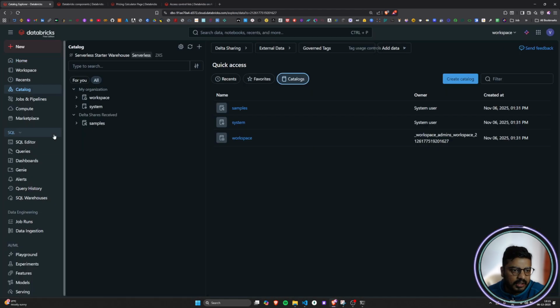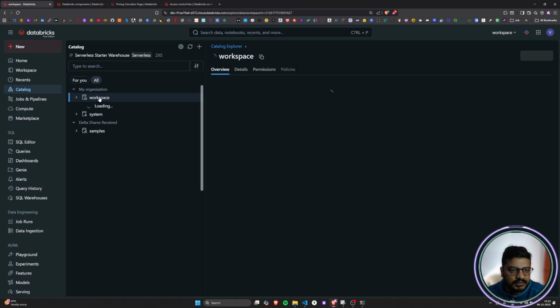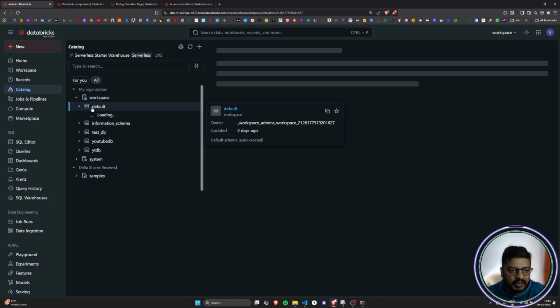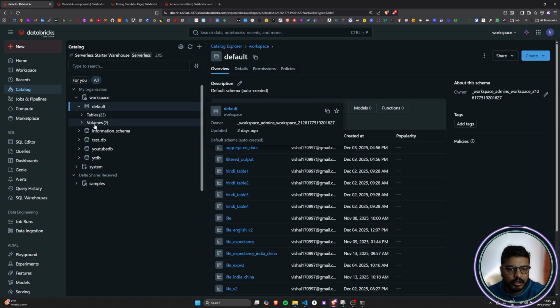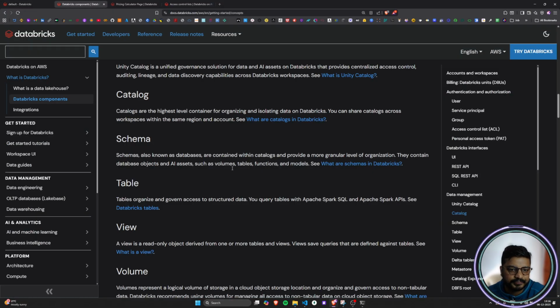Similarly, you can see here, this is the workspace catalog we have, and inside this workspace catalog we have multiple databases. We have the default database, information schema database, and test database, and inside the default database we have multiple tables and multiple volumes. We can even have the model registry and functions if we want to add them here.